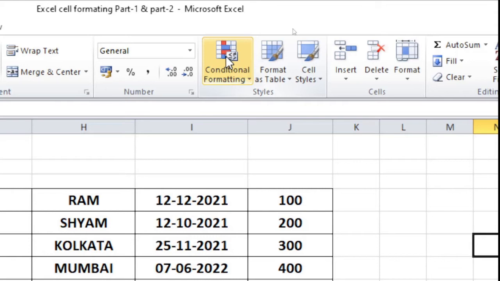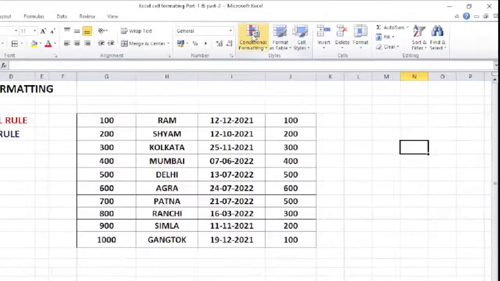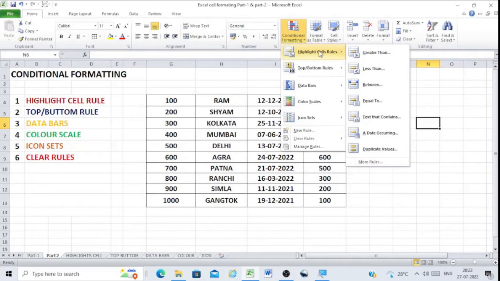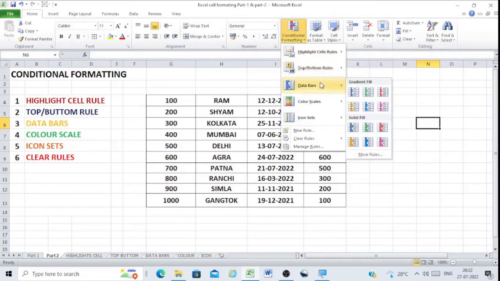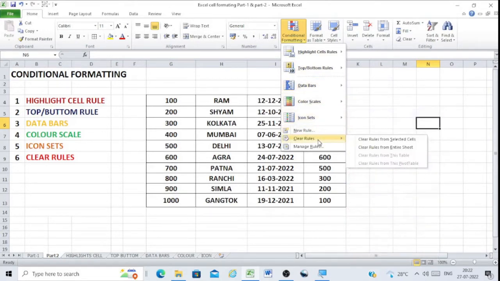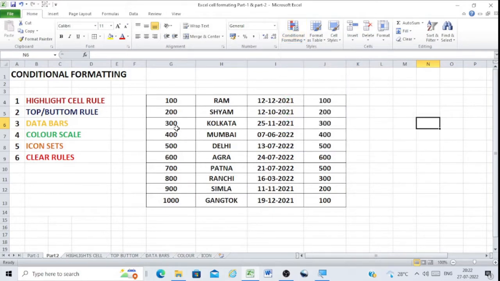There are certain rules present in the conditional formatting tab. They are highlight cell rules, top/bottom rules, data bars, color scales, icon sets and clear rules. I have some data of numbers, text, dates, etc.